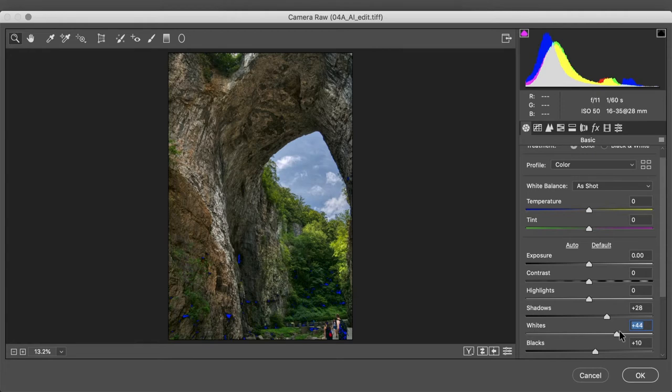And at this point, I can safely say I have achieved the maximum dynamic range in this photograph, which is a great place to start. I've got as much detail as possible before I've done really any major work in Photoshop. So this was super helpful.